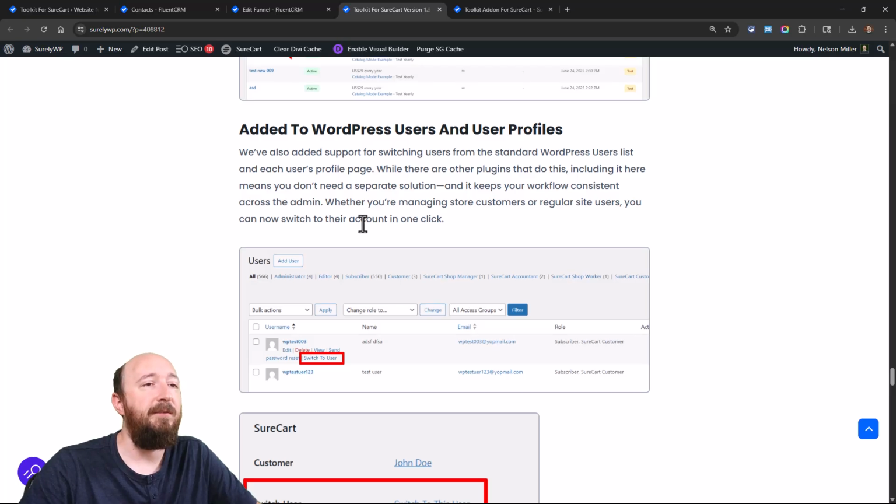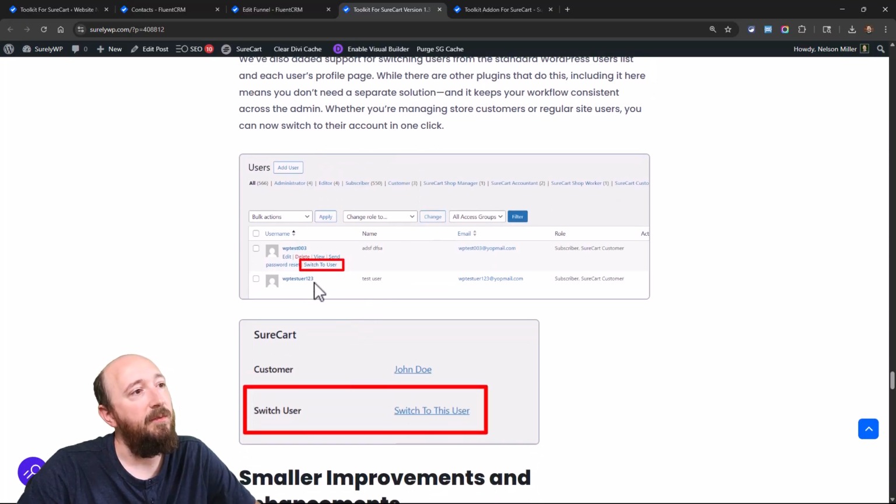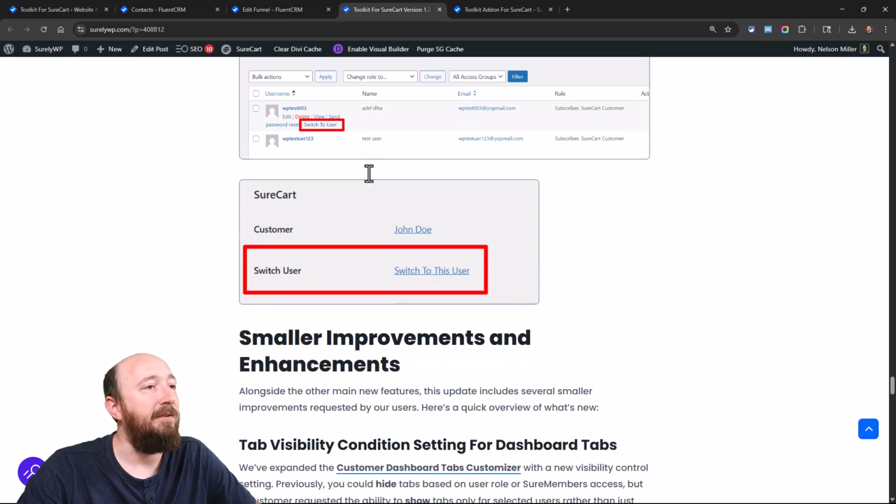We had a request from someone. There's obviously that free user switching plugin in the WordPress directory that only works for WordPress users. Obviously, it doesn't work for the SureCart interface and customers and orders. So they wanted to get rid of that and only use our feature, and it kind of made sense. So we added the switch to user option on users in the user list. Now you can delete that other plugin and just use our feature.